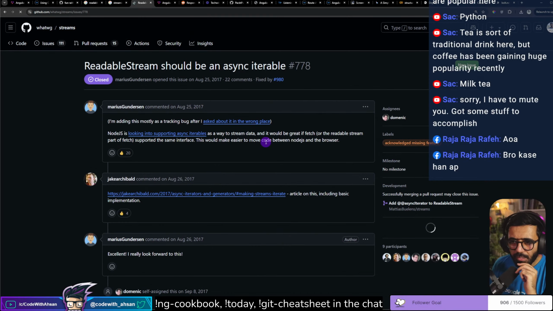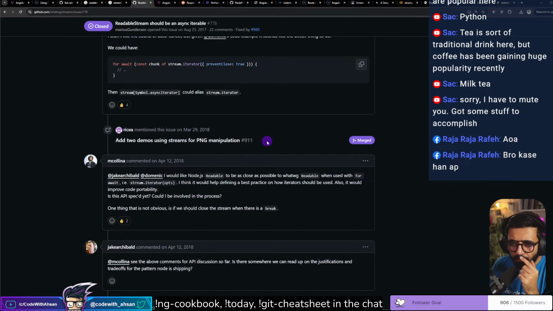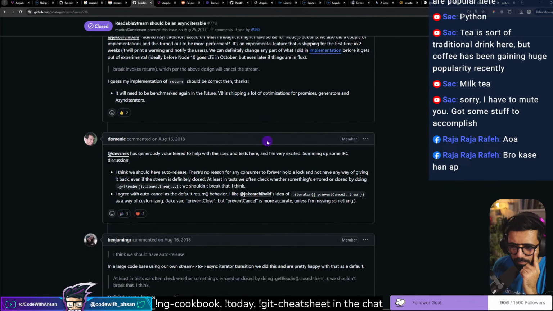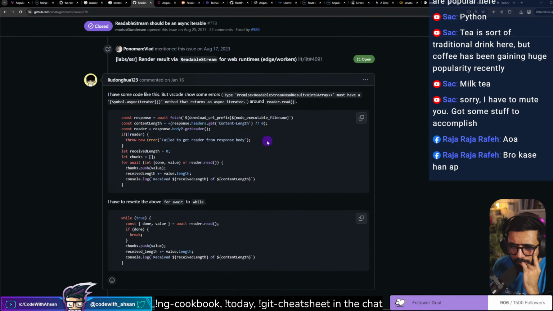I want to see if this issue is closed now. Excellent. Looking forward to this. So we do get a URL with fetch, then we have to wait for it, then we should get response or headers or get content length. Okay, then we should get reader, and then we process that.